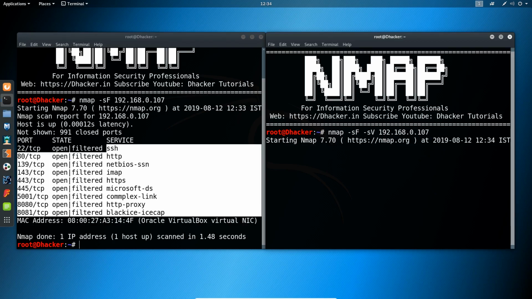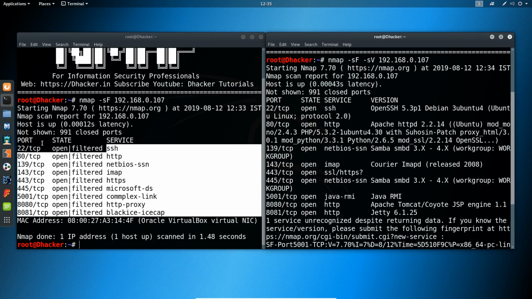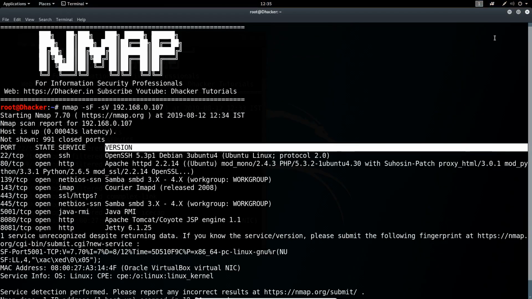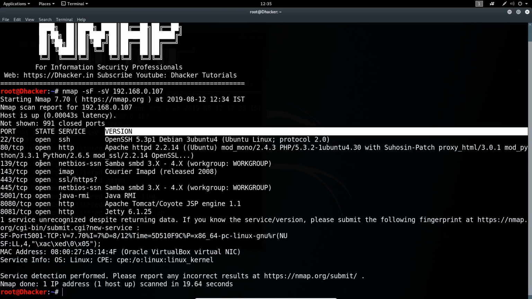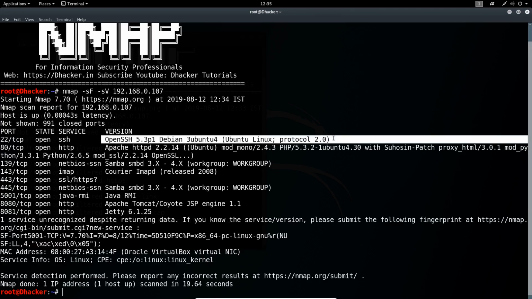Let us look at the results we are getting. Okay, so you can compare the results here. Here there are four sections: port, state, service, and the additional one is the version. Let me maximize this window so that we can have a look at what information we are getting. So you can see it has given a whole lot of information here. It says SSH and the version is this one.